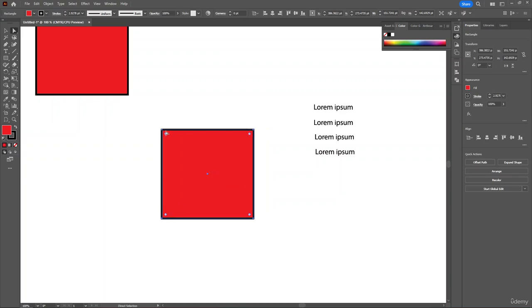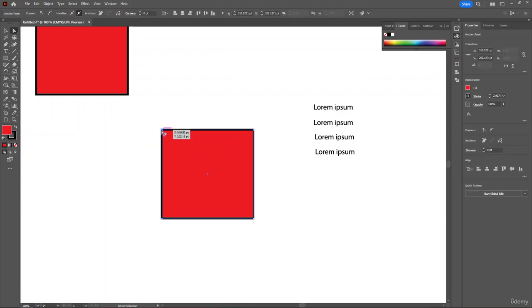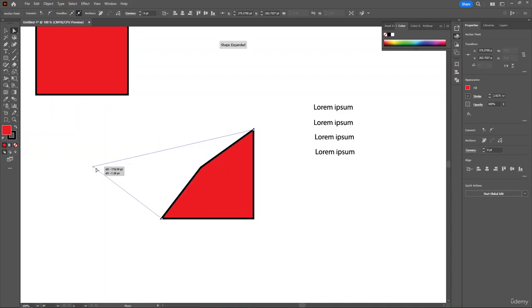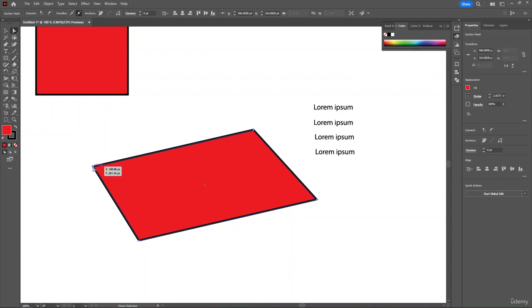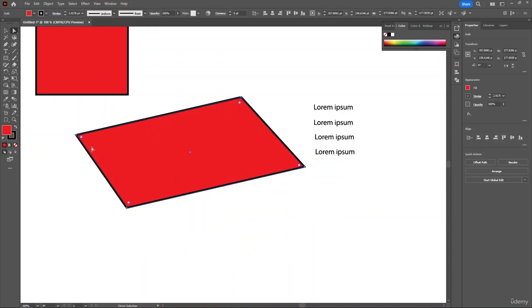Now say with the direct selection tool you want to change the way your shape is displayed, so you can use that. First we need to click on a certain anchor, and then we'll just move it to the shape that you want it to be. You can do this with any anchors that you wish. This is the way it works. Now you can see that we have a parallelogram. So this is how you use the direct selection tool for fixing the shape of the object.